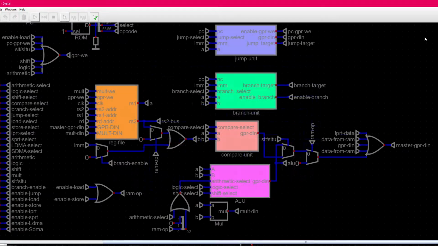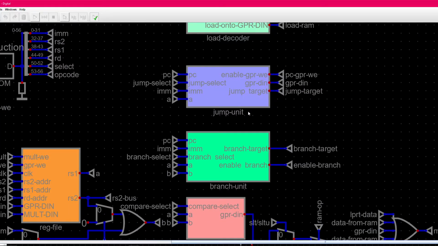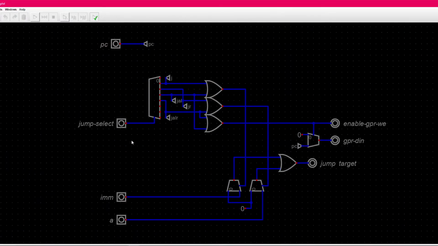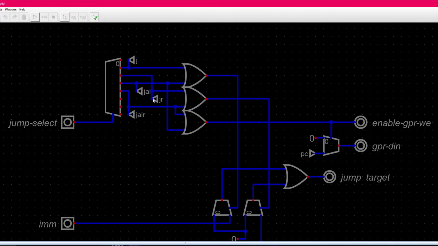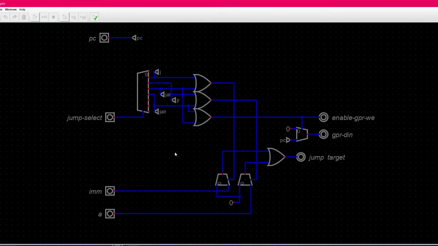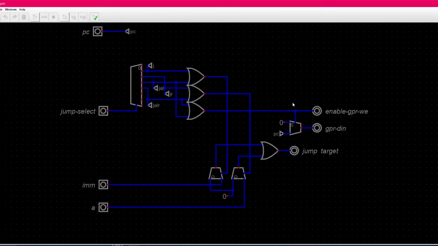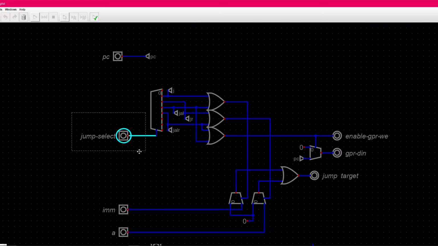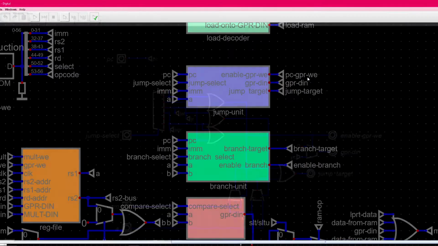Jump unit, open. Jump select, the same thing. I have jump and link, jump register, jump link register, and all these things will then combine to do what they need to do. But it's very simple, just off the jump select input, because they're all the same format off of that.